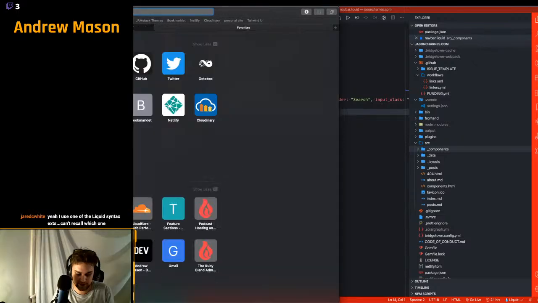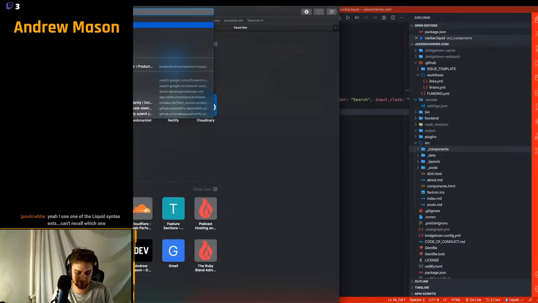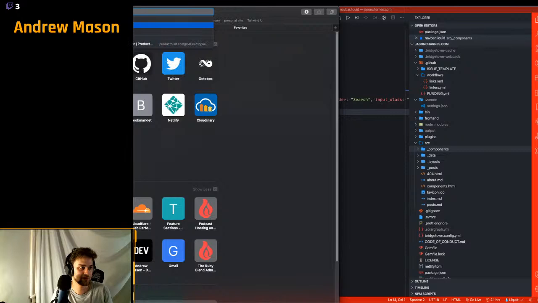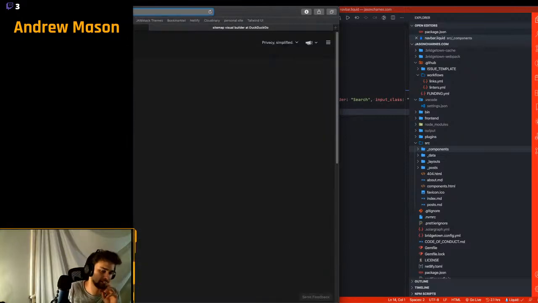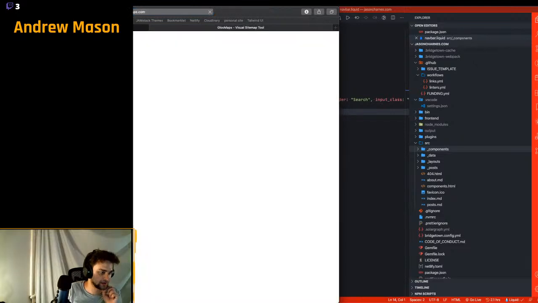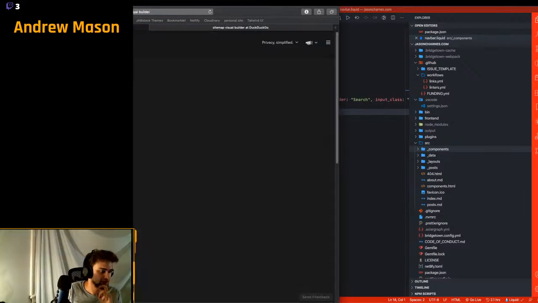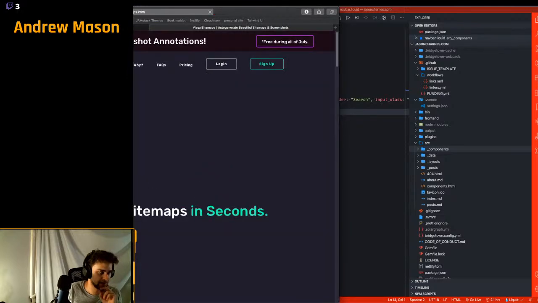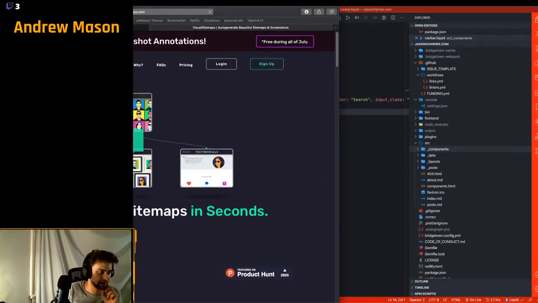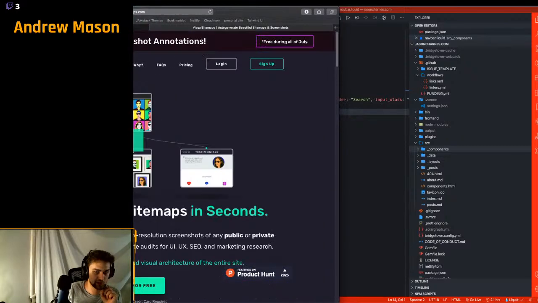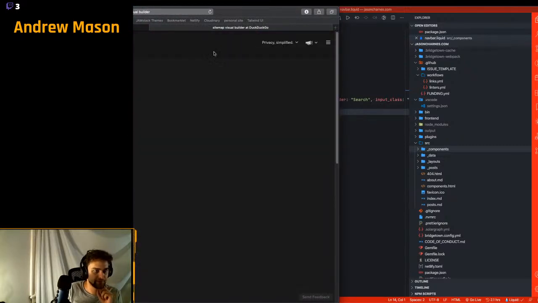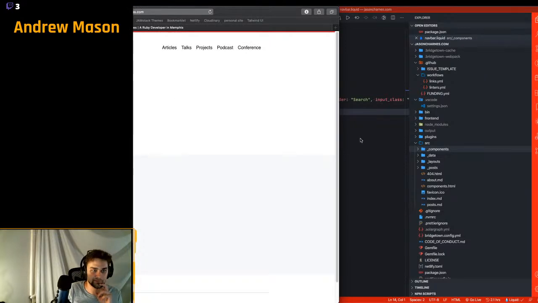What is that sitemap visual builder? What was that tool that I was using yesterday? You know? I don't remember. Well, that probably means it's going to be a waste of time.